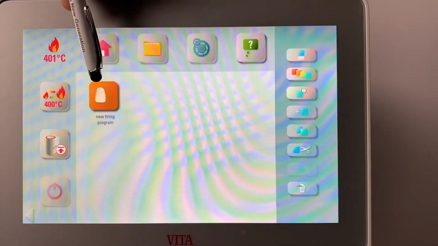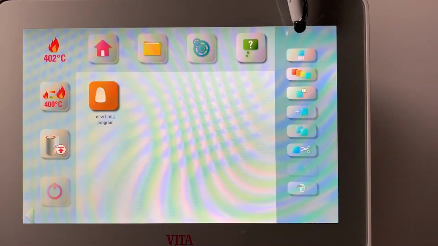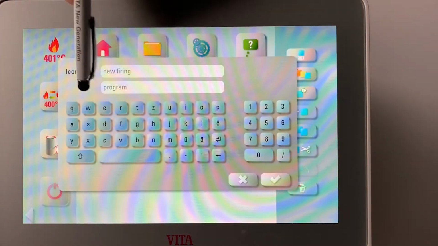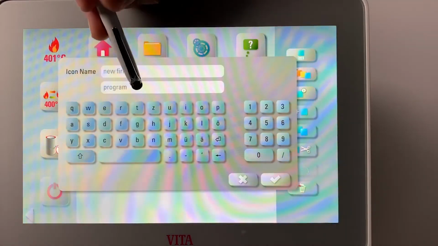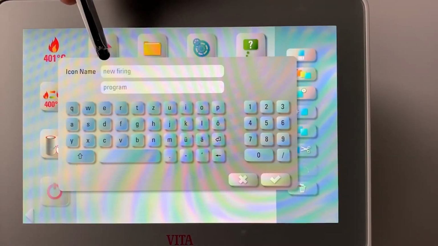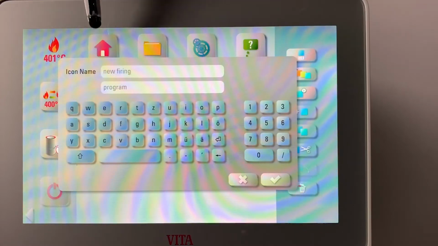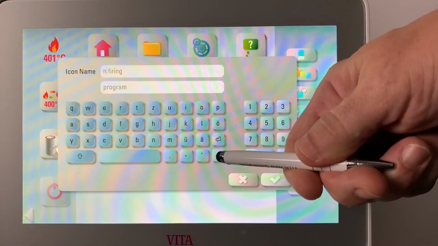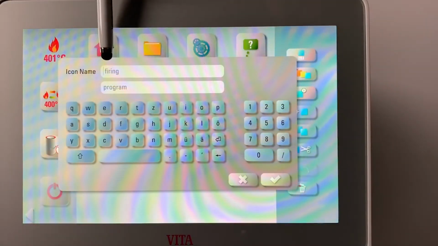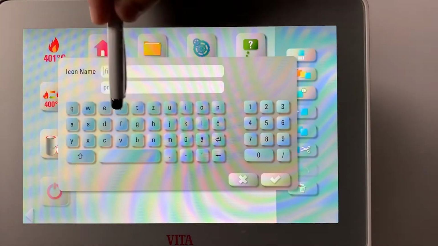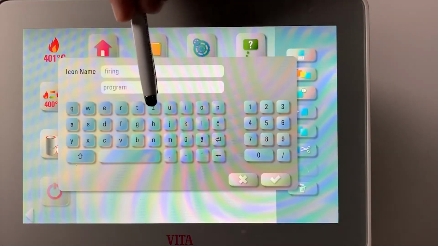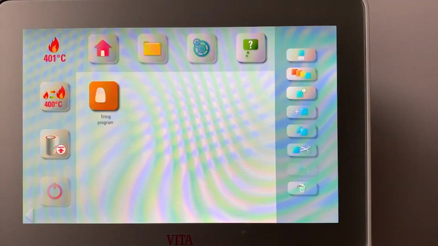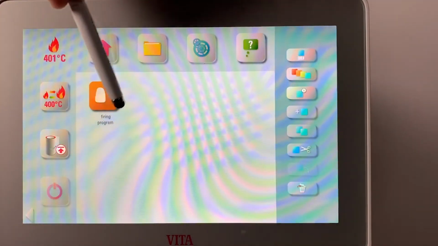So I'm going to rename this. I'm going to go up here and touch the top tab. It brings me up to this pop-up screen that allows me to move my finger and move the cursor anywhere I want so that I can rename it. I'm just going to get rid of "new", so I'll use a back arrow, and now it's called firing program. If you're satisfied with the name and you have a pad with letters or numbers, you can name it. Do the tick mark or next, and now you have renamed your profile.